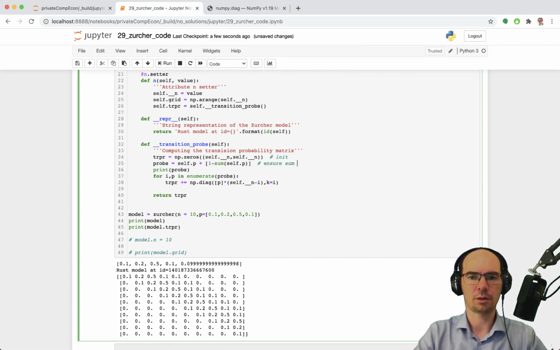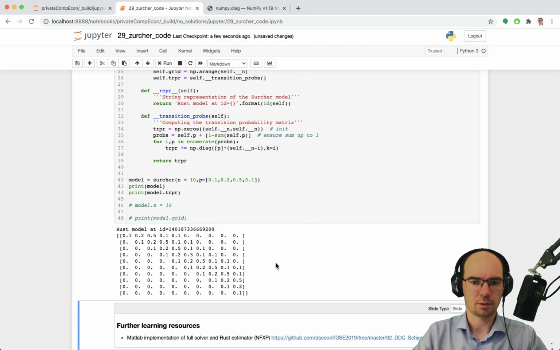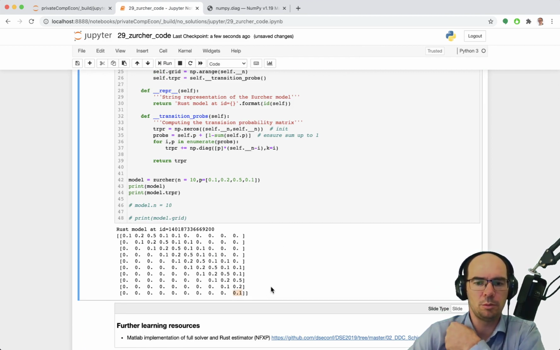Ensure sum up to 1. We don't need this print anymore. Right, are we done or not? Look at the last row. It's just 0, 1. That's not good. And here it's not good. Here it's not good. So they don't sum up, although the first rows do.